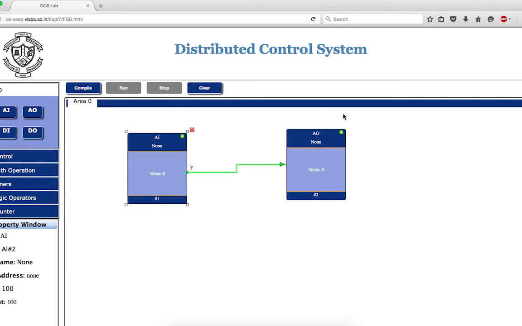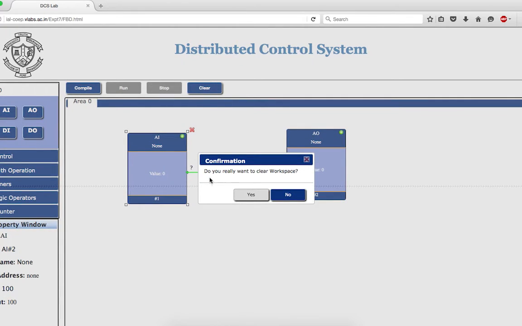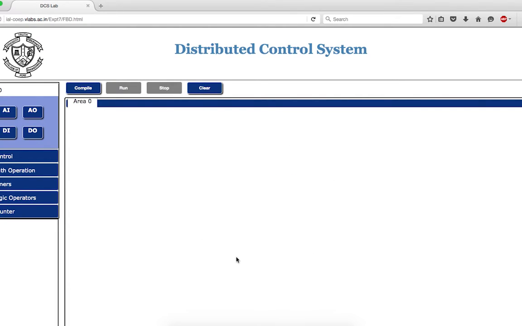And now if you want to add one more circuit, you can add now. Or if you want to clear this entire circuit and write a new circuit, go to clear, it will ask if you want to clear this workspace, say yes, and this entire workspace is now available for you to write the new logic. Thank you.